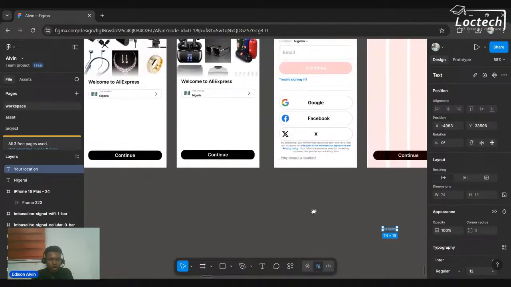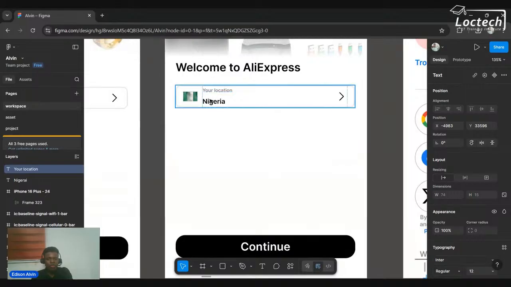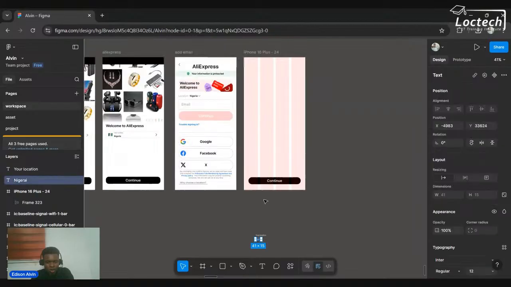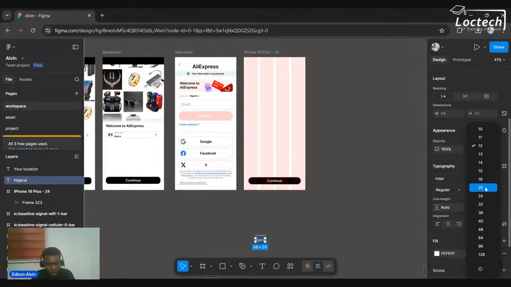One thing you should also understand is that when typing, there are hierarchies. For example, we have this text here very bold, and then we have your location faint and small. You learn to do that by clicking on the text you want, coming to the typography panel and clicking where you have numbers, and then you can increase the size of your text. Let me give it 16. I think 16 is much better for me.